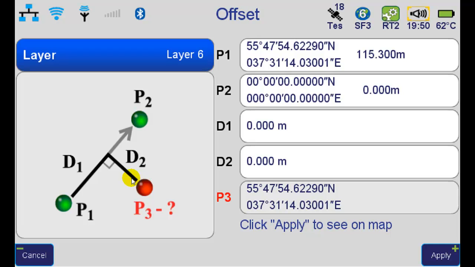The interface is easy. The known items are entered in boxes on the right side of the screen, labeled with the same names. The result for the P3 point is shown in the P3 box. If we want to see the graphical sketch of the geometry, we then can click Apply, which will take us to the map to show the graph.